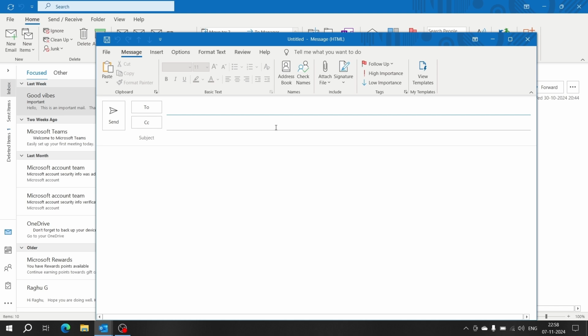Whenever you want to include the signature in your email, all you have to do is click on the signature that you want to include. That's it. You click here and all the information is available. This is pretty simple, right?